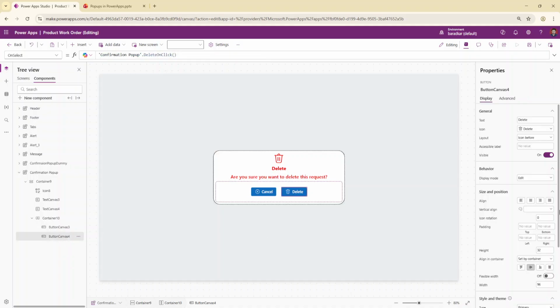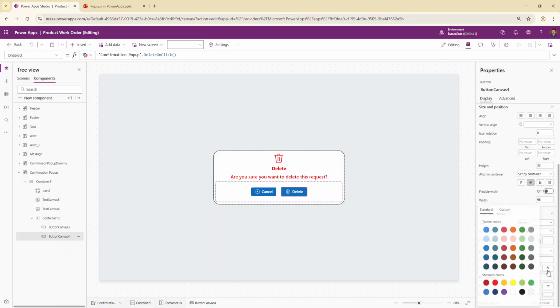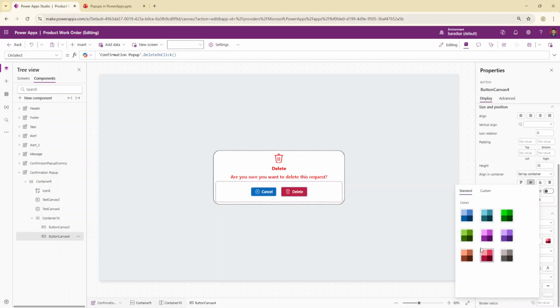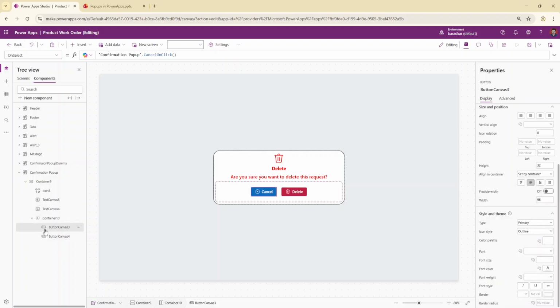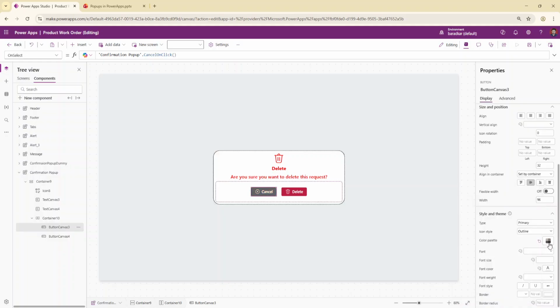Okay, now let me set the color for both buttons. For the first delete icon, let me select the color palette as red, and for the cancel button, let me select this color palette. Okay, so now here the pop-up is ready.